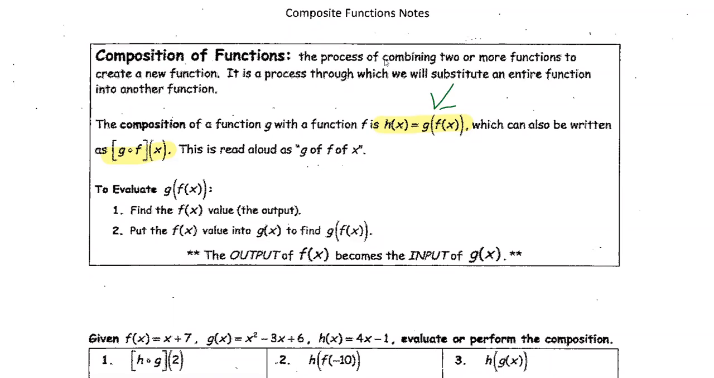I just wanted you to see it in case you saw it on the AccuPlacer, or on the ACT, but most people tend to use this notation, at least from my experience. How you read this is g of f of x. And this means the same thing, g of f of x. That's what that little open circle means. I don't like the open circle because sometimes it looks like the multiplication dot, but some people use that notation.